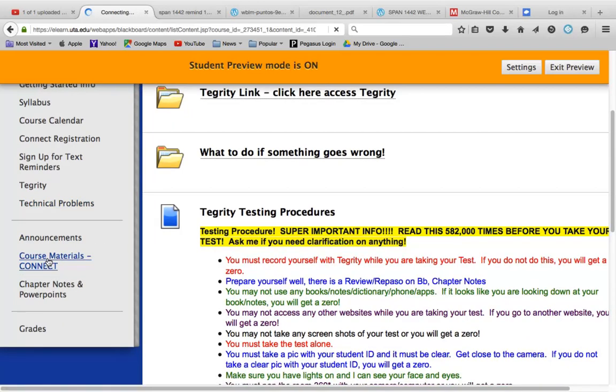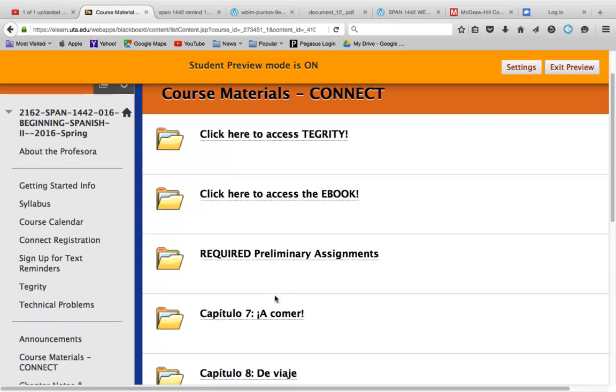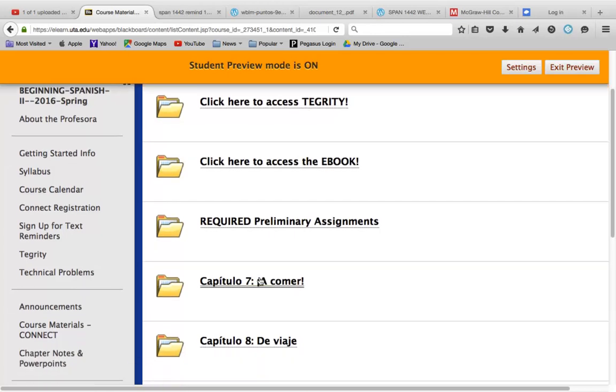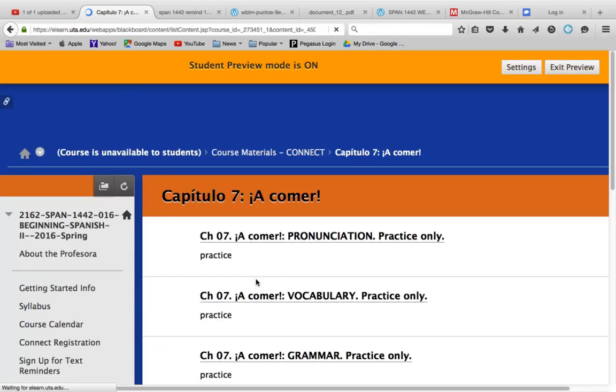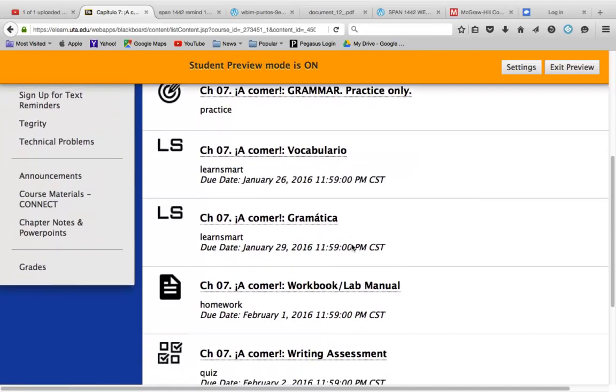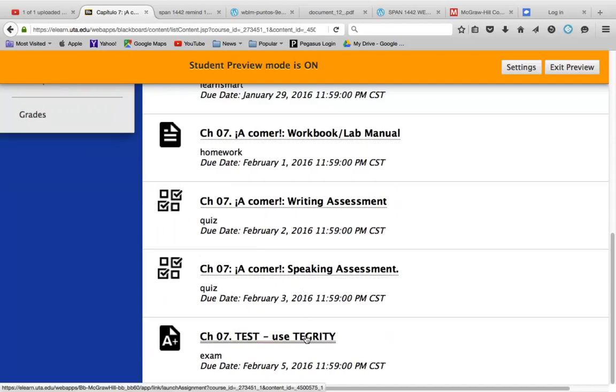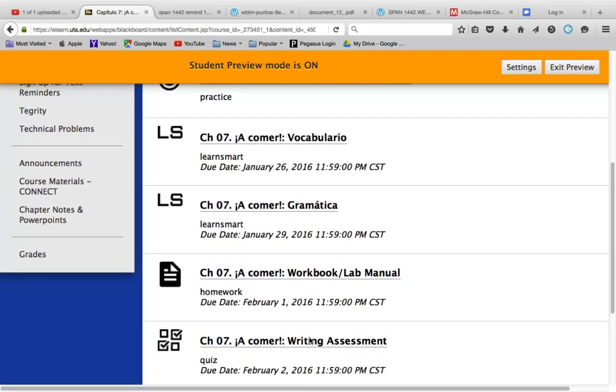Announcements. And then course materials is where you will find all of your assignments that have to be turned in. Remember that all of your assignments will be done through the web page Connect. It's an online platform that goes with your textbook. And then for each folder, you will have your list of assignments that you're going to do. If it says practice only, those are good for practice. It's just additional practice, but those will not be counted as a grade. But then your vocabulary, grammar, workbook lab manual, writing, speaking, and test is what you will be doing for every chapter.